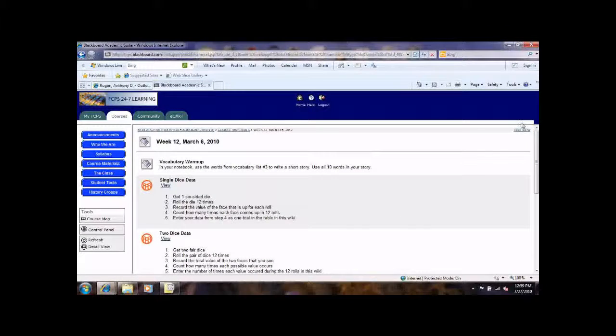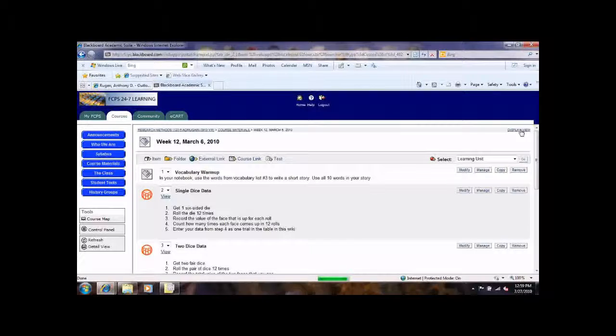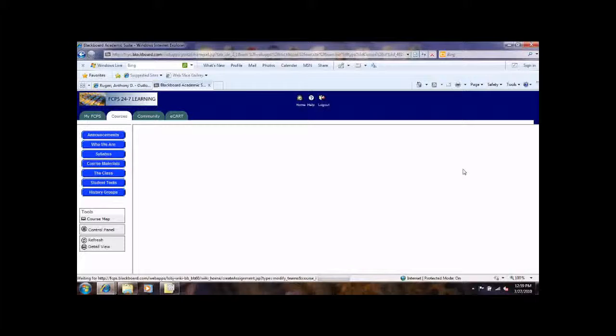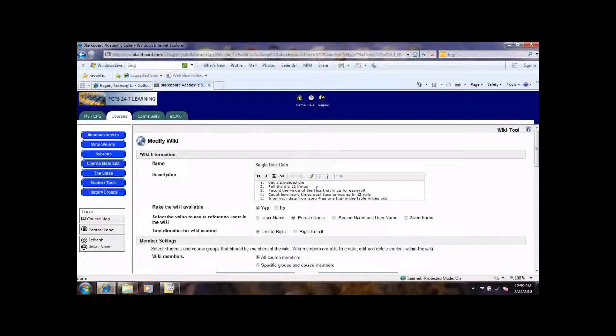So let's take a look at the edit view here so we can go in and see how the wiki was set up, and then we'll take a look at the wiki itself. So we're going to modify this wiki. Alright, and you can see here I've got the name, I've got the instructions for the kids. Get 1 die, roll it 12 times, record the value, count how many times each face comes up during the 12, and enter it in the table in the wiki.